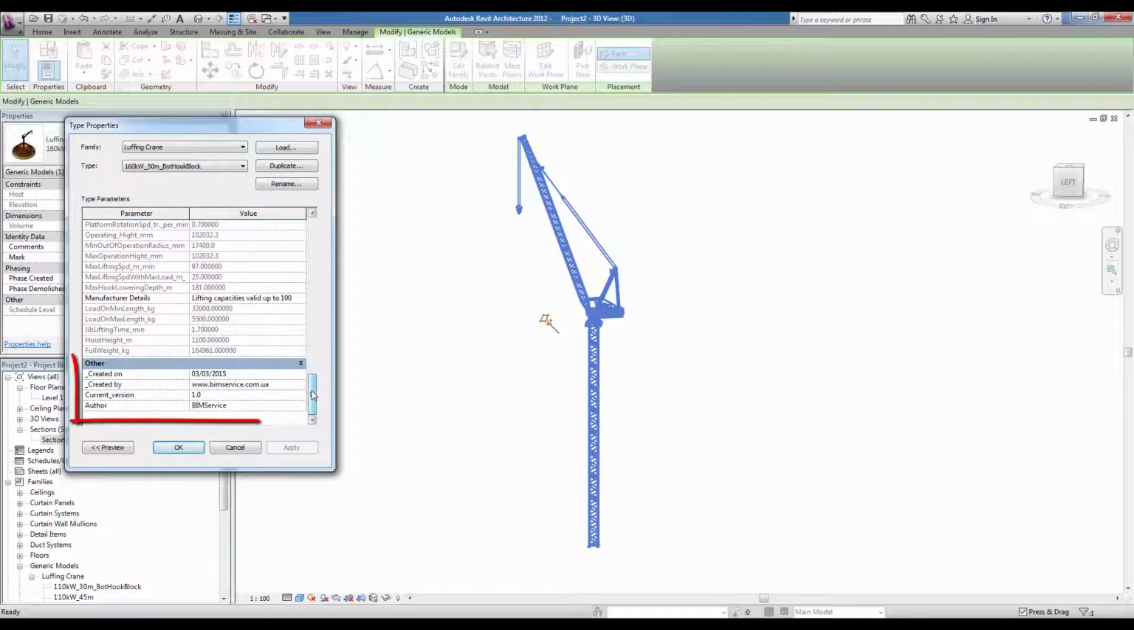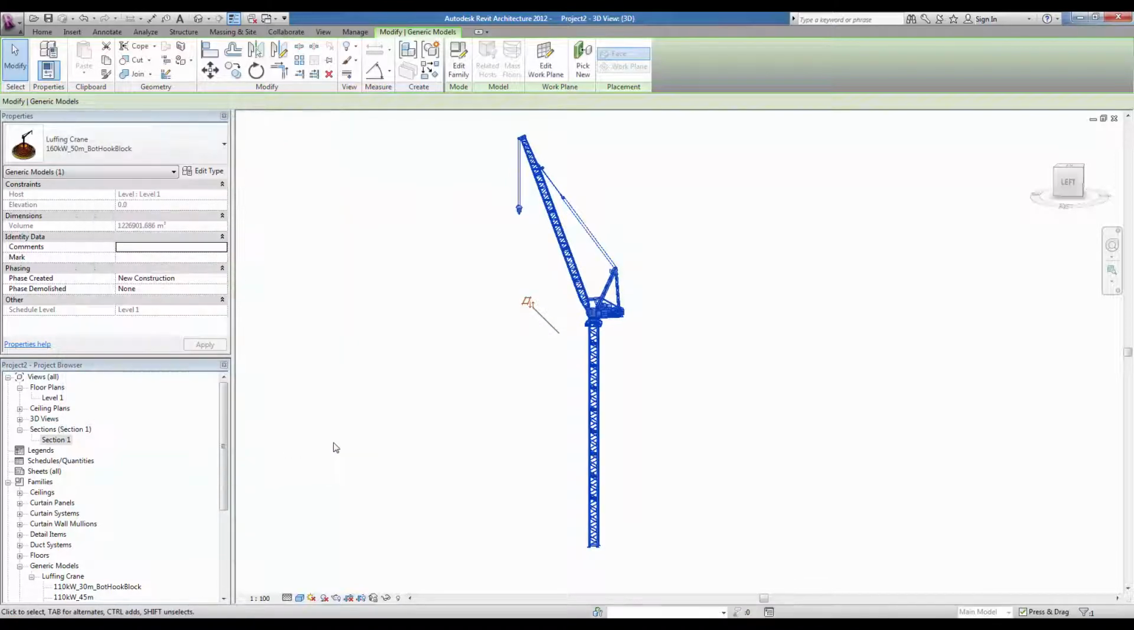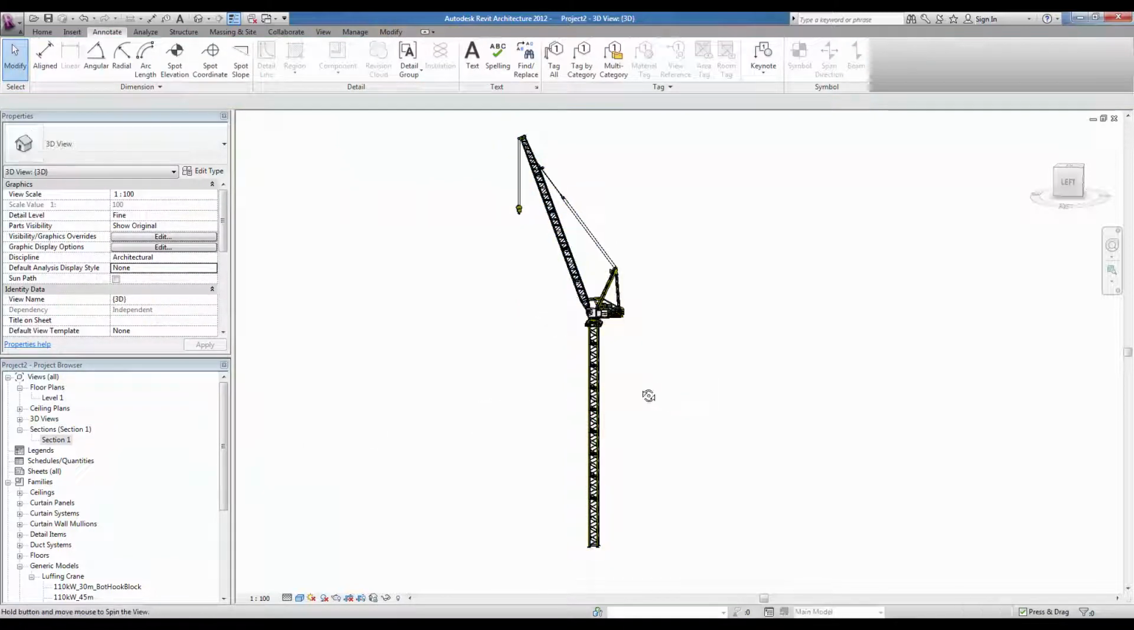In the group of others, you can find information about the company BIMservice, developer of this model, our contact details, date and version of the model development. We are finishing the presentation of Liebherr Luffing Jib crane model.